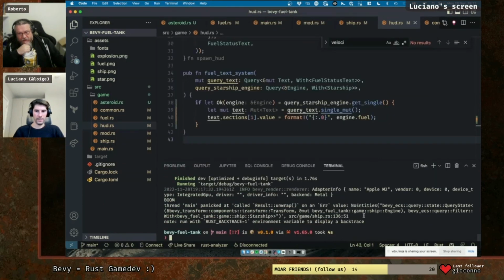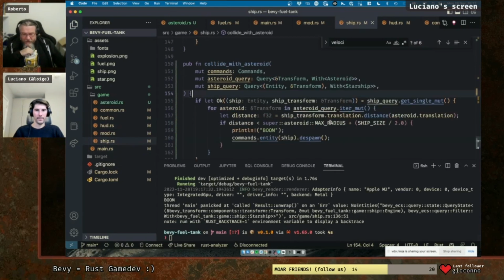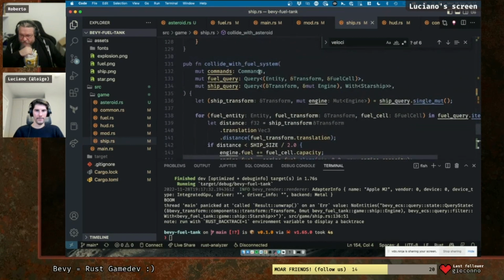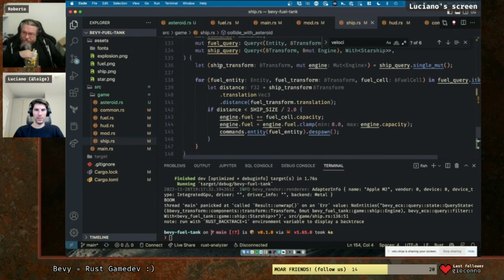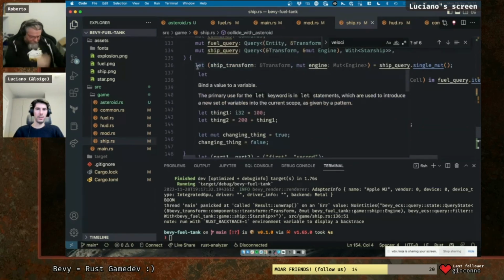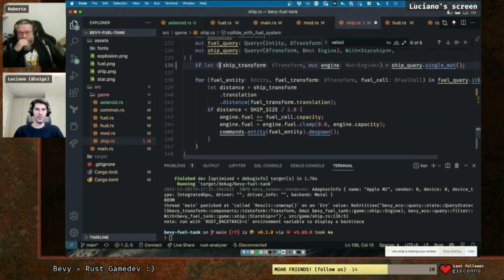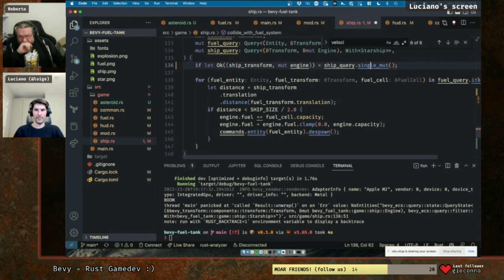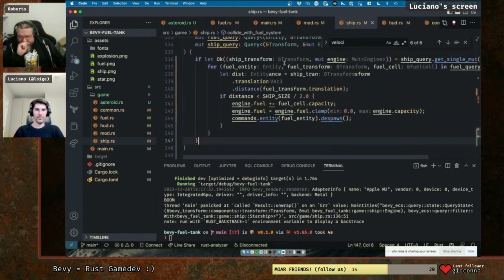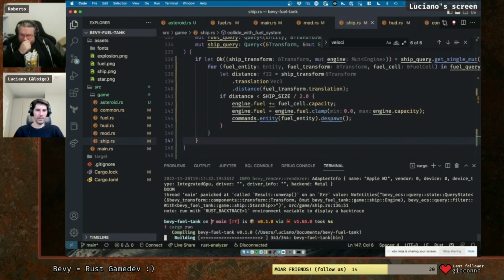I don't know. We will see. Ship RS 136. Probably is the fuel cell collision. There you go. Collide with fuel system. So that's the one. If let okay. This guy. Get single mute. Okay, hopefully now we are okay.